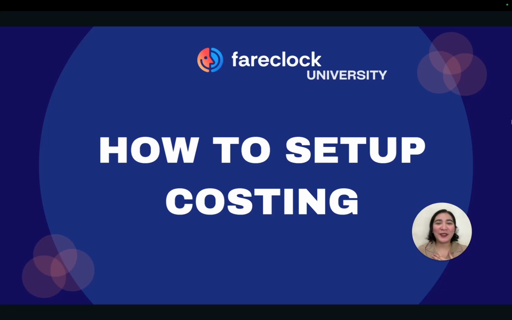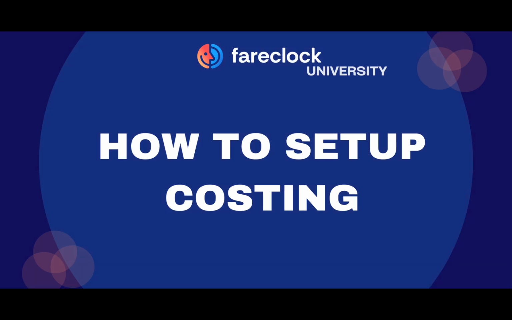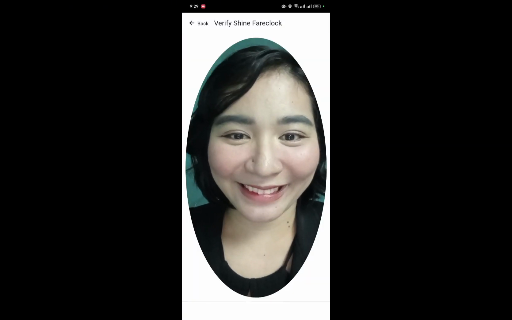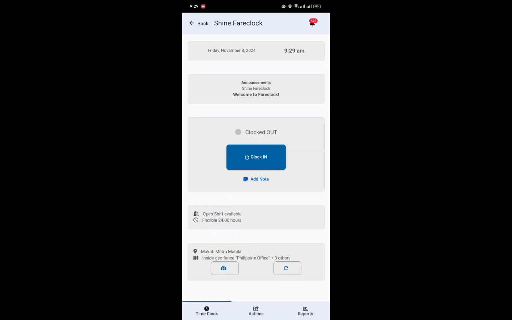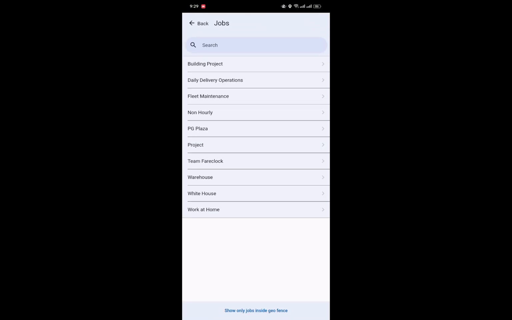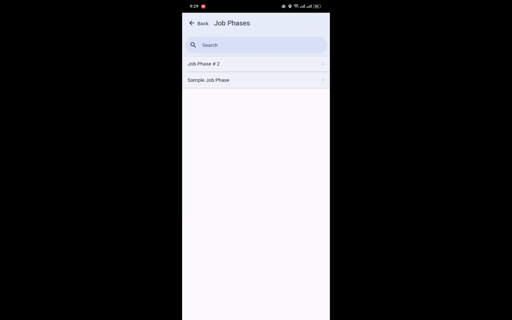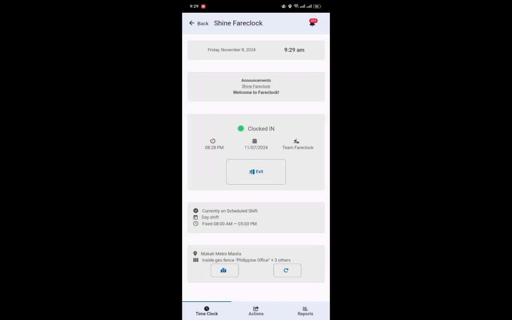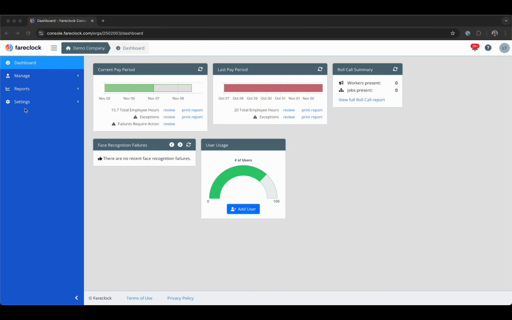Hi, I'm Shine, and in this tutorial, I'll guide you through the process of setting up costing. Before we start, costing is an optional set of features which enables you to define a list of jobs for which employees may select one when clocking in, or enhance job classifications using job phases and cost codes. Costing is available on all account plans. Now let us have the setup.